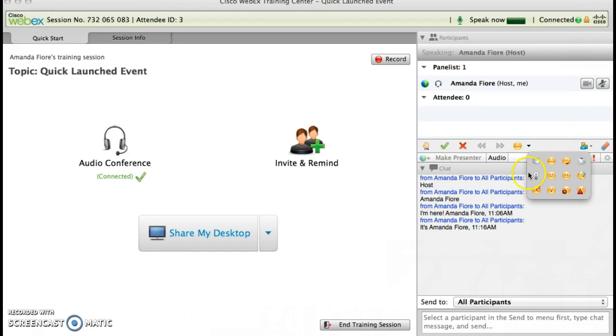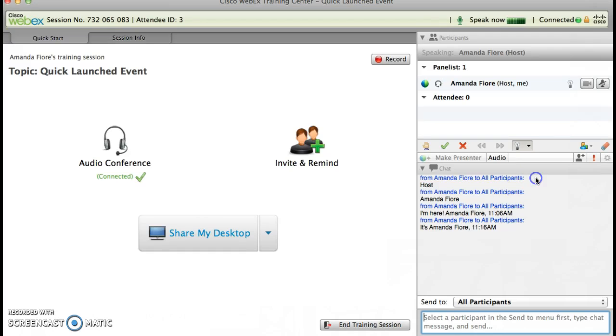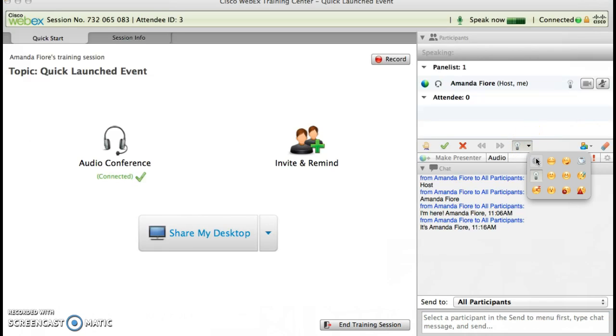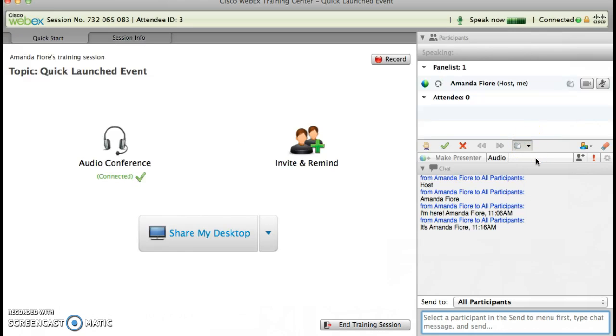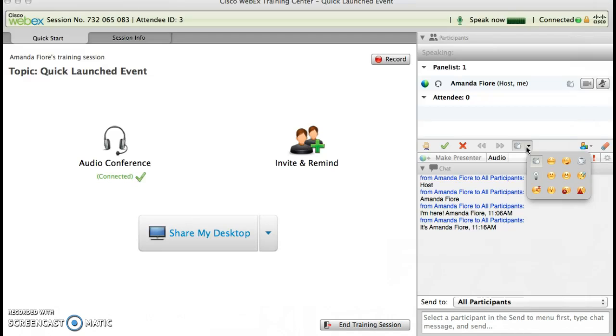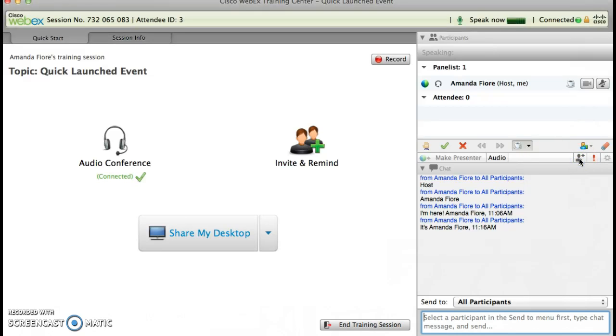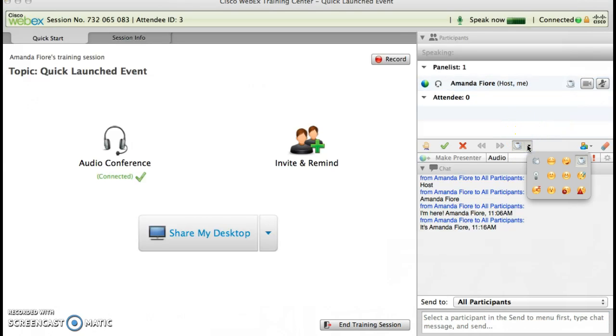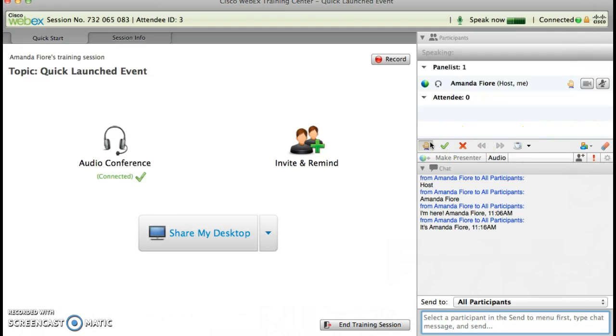You do see some emojis here. If you wanted to tell me that you have a great idea, you can put a light bulb next to your name. These emojis are not for the chat box, but they are for little symbols next to your name. So you can use those. Just don't use them if I've asked you to use something else. Okay? I think those are all the most essential things.